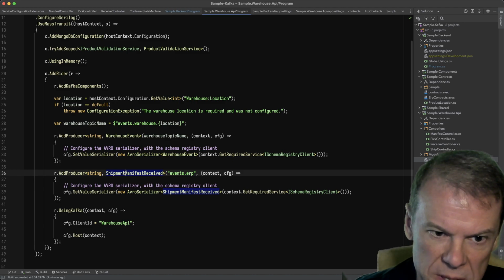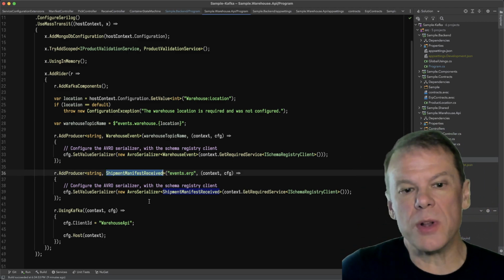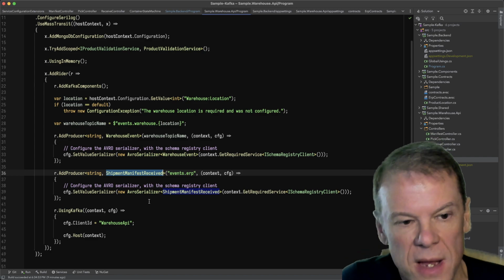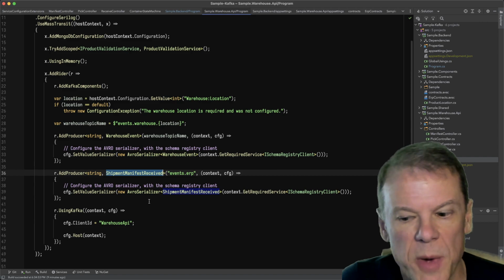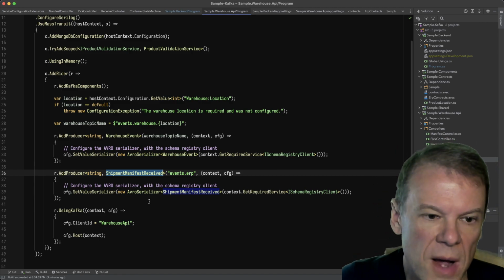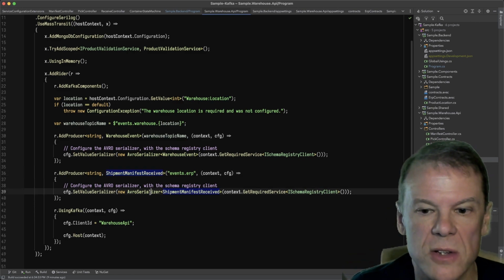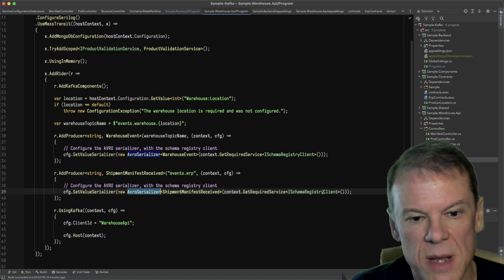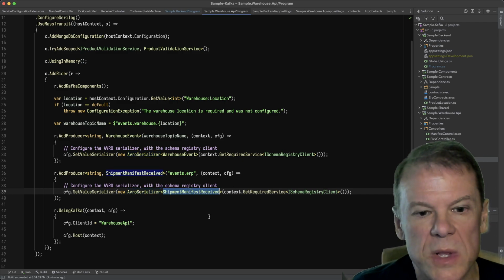I'm going to start first with the shipment manifest received because this is our other producer, and this produces to the global events.erp. It's in this project. Ideally, this would be a separate API used by your ERP platform, but I didn't want to have too many projects in this thing. So I just plugged this API in here, and this producer is configured. It's also configured with Avro, same schema registry client, shipment manifest receipt.